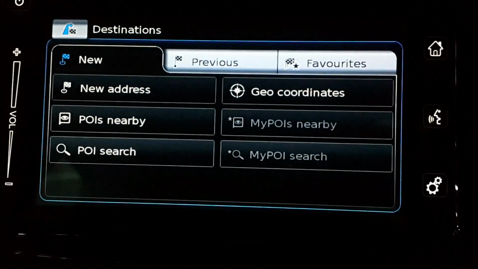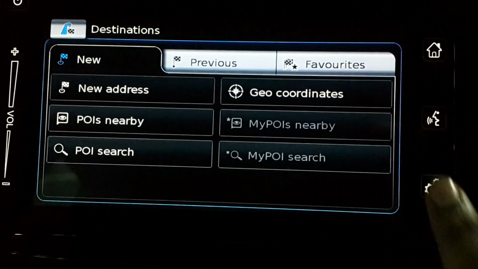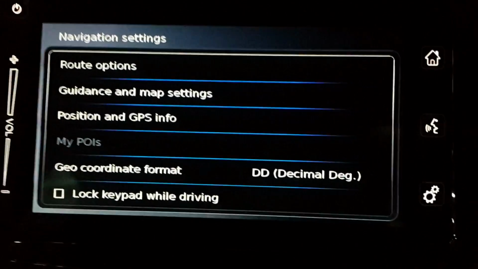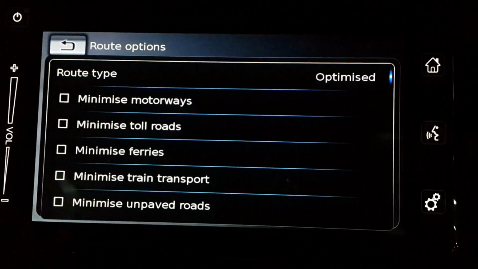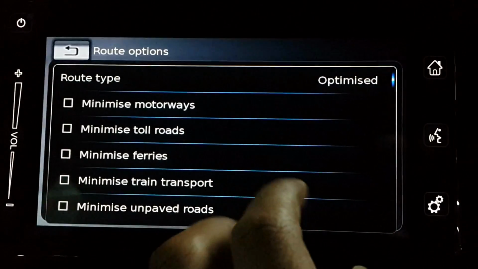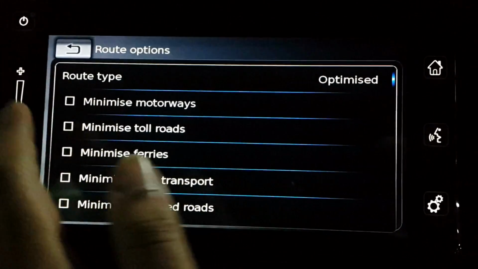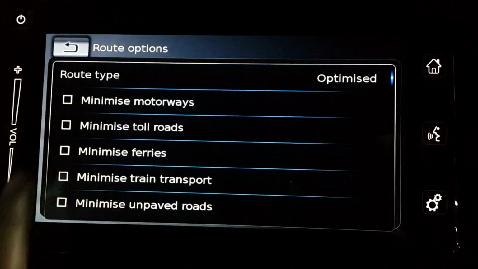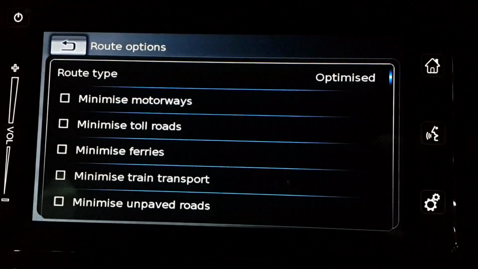If you want to go to the settings of the map, you can press this capacitive settings button. This will show you additional options. Under route options, you have different types of route option settings here. You can minimize the roadways, minimize toll roads. These are checkboxes. You need to simply check or uncheck them, then it will calculate the route accordingly.